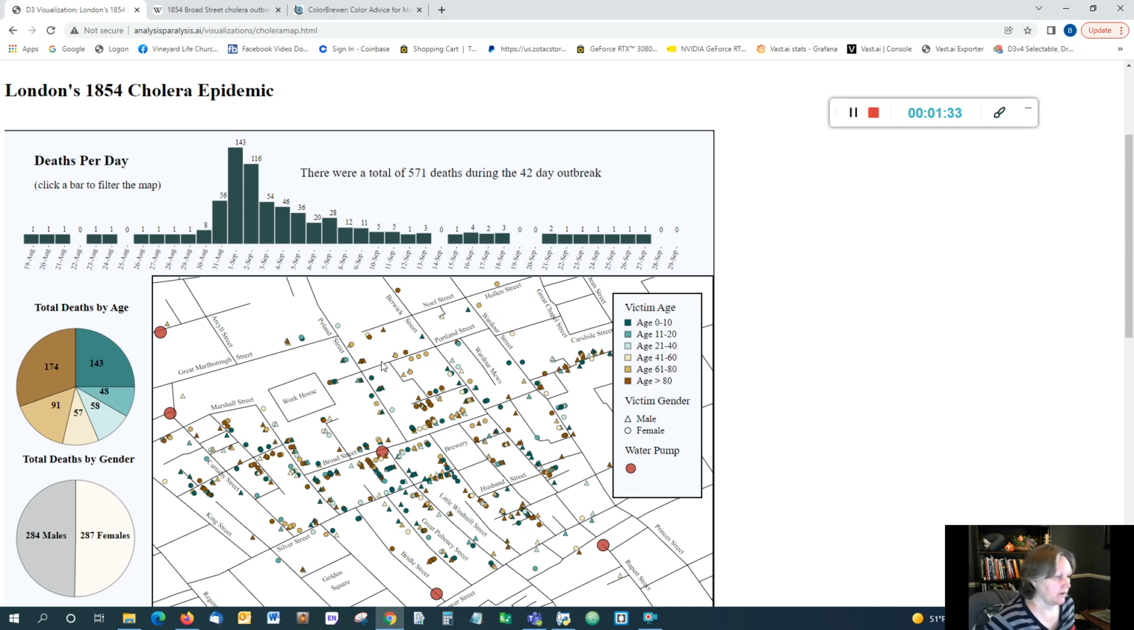You can see it also has the streets of London and some of the landmarks here, like the workhouse and the brewery. It also shows the location of each water pump as red circles here. And then it also has a mark for each victim death and the location of each death.